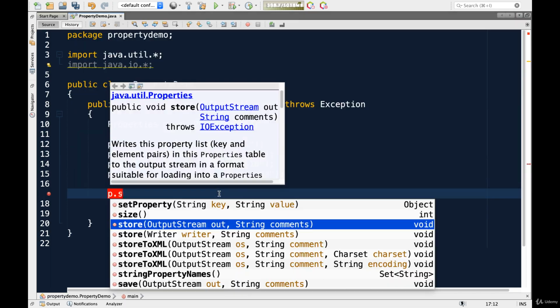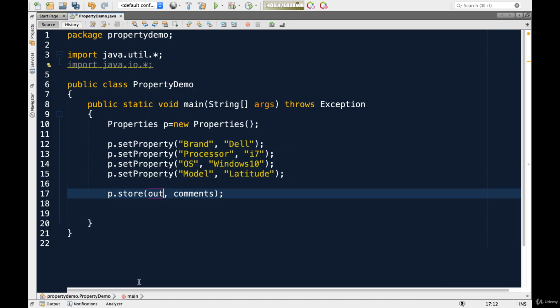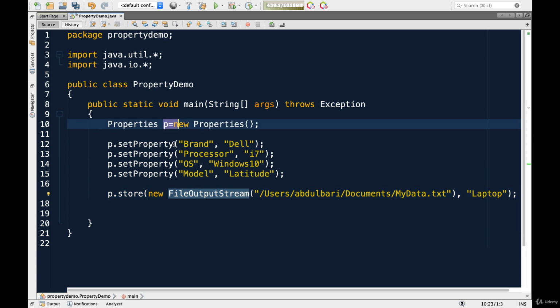So p.store method. See, save is a deprecated method. It is struck off, so we should not use this one. So let us use store. In this, I should mention an output stream and any comments if you want. I want these properties to be saved in a file called mydata.txt. So I will give the path of the file. I have created an object of FileOutputStream and this is the path of the file. The file name is mydata.txt and the comment I am giving is laptop. So I am calling the method store from Properties. All these properties will be saved in this file.